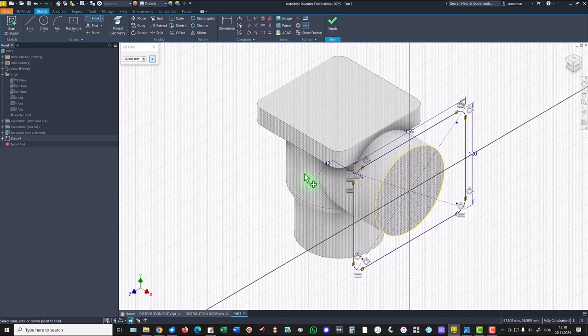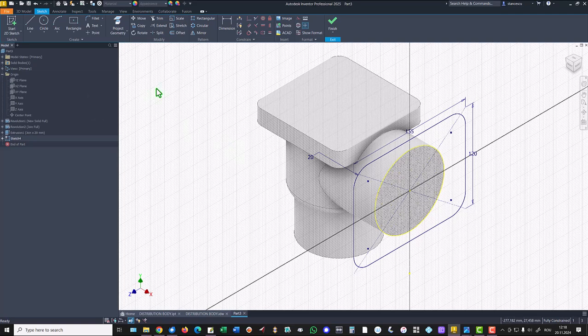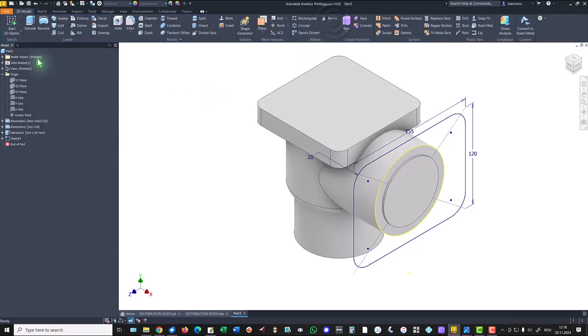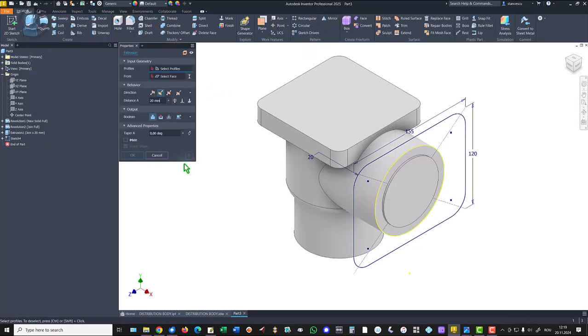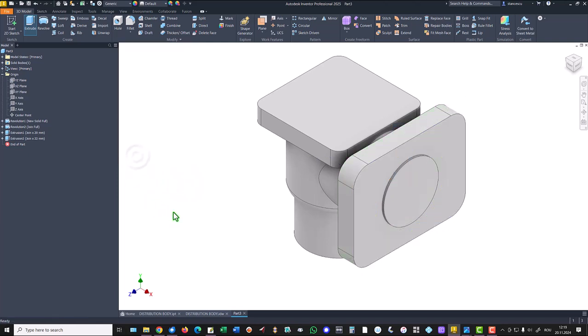Not 12, but 20. Finish sketch, extrude this contour on a thickness of 22. Okay.